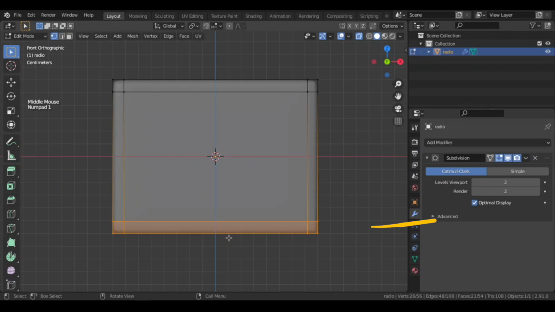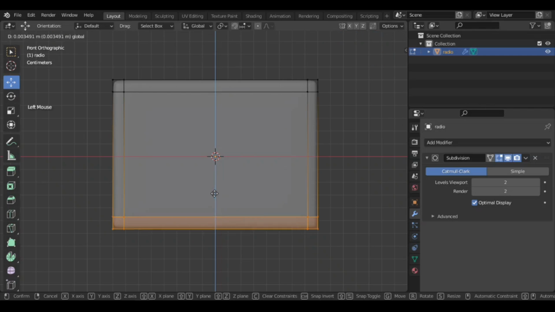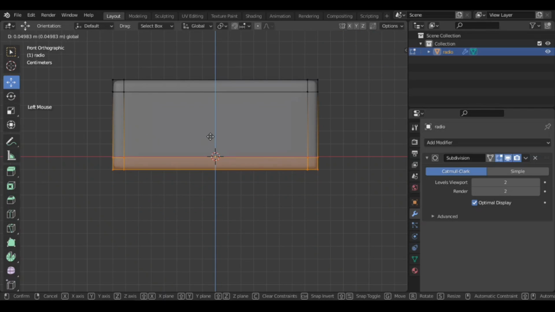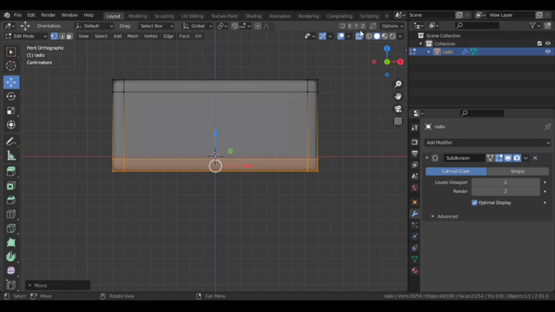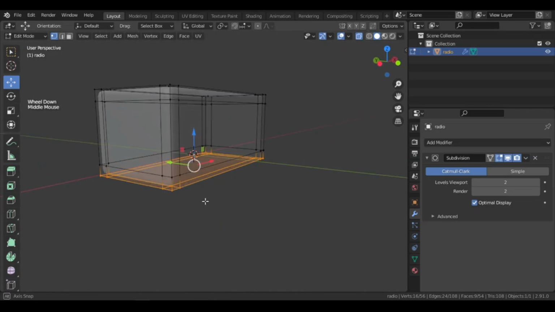Now we need to move this part up a little. So, select the Move tool from the toolbar. Now since we need to move this in the Z-axis, left-click and drag the blue arrow upwards. Let's place it such that the bottom part is 1 unit down from the X-axis. Now again with X-ray mode active, select the bottom vertices. We will duplicate it.